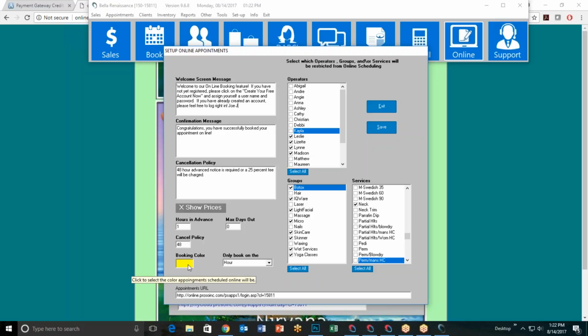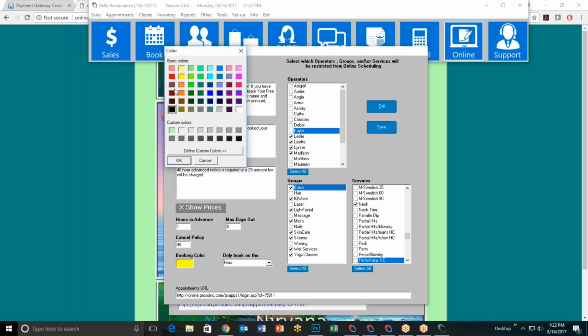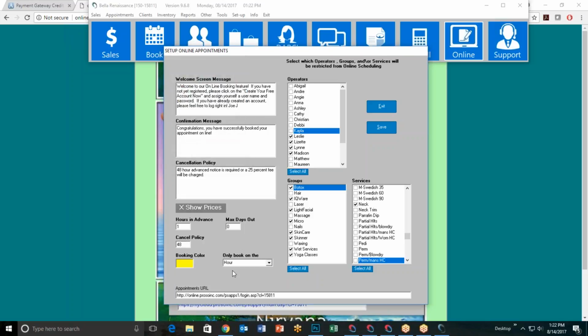Next, we have booking color. Anytime somebody books an appointment online, it's going to be a particularly unique color, whatever color you've chosen. Again, simply click the box, choose the color, and OK. Then anytime somebody books an appointment online, it will be the color that you selected here. As well, it will also have the word web next to it, so that you know that it was booked online easily. Visually, you can see it.